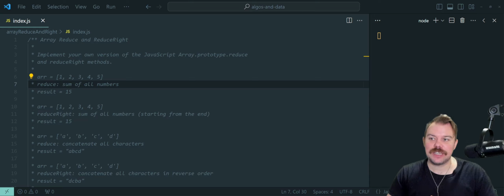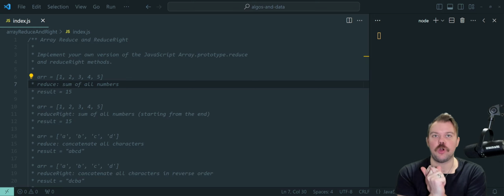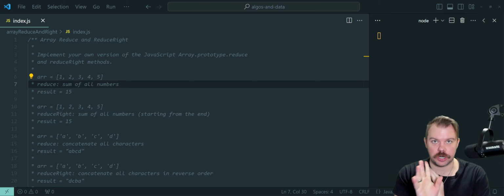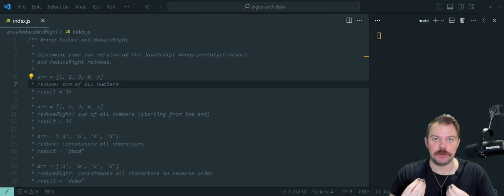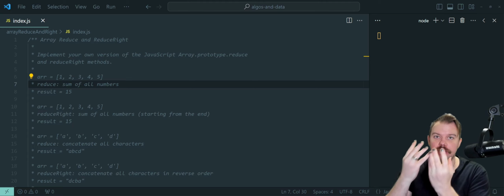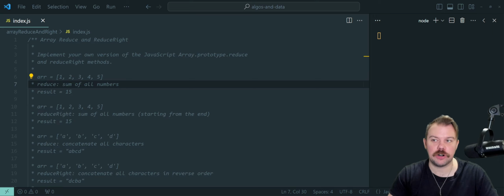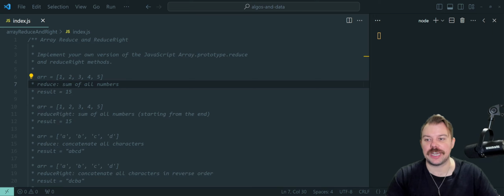The basic idea for these algorithms is to begin iterating over items in the original array. For each item, you're going to apply an accumulator function to the current value and the accumulated value. Once all the items have been processed, we return that accumulated value. And it really is that simple to implement our own version of reduce and reduceRight.